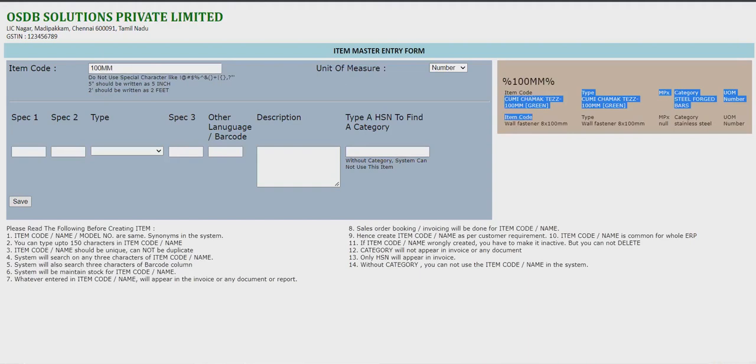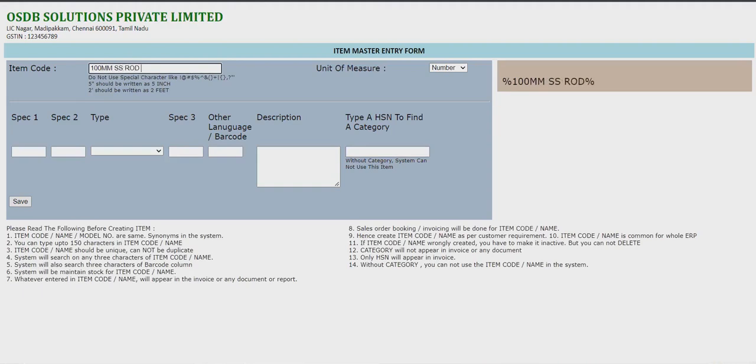If the item code already exists, the system will show it on the right hand side. Do not use any special characters. You can only use minus, hyphen or dot. For example, 5 inch or 2 feet should be written in full. Do not enter empty spaces at the beginning or end of the item name.